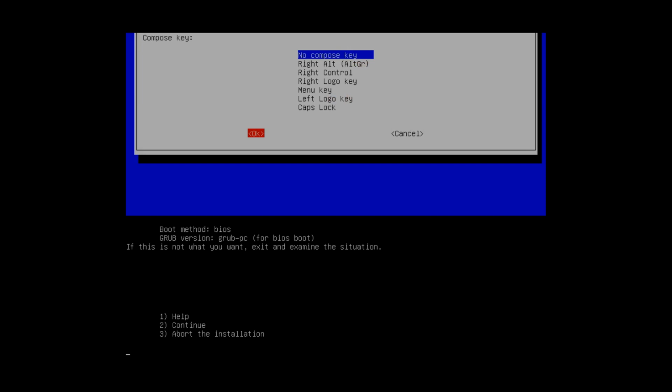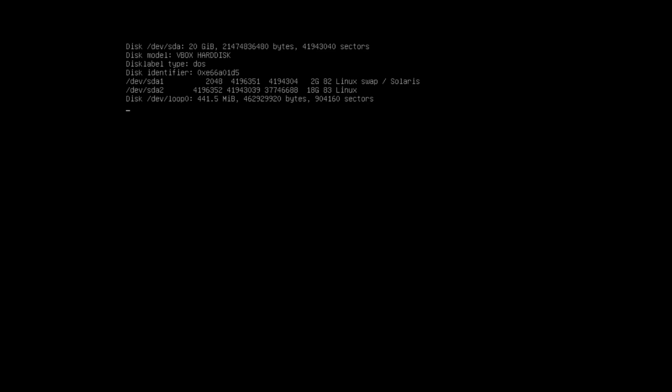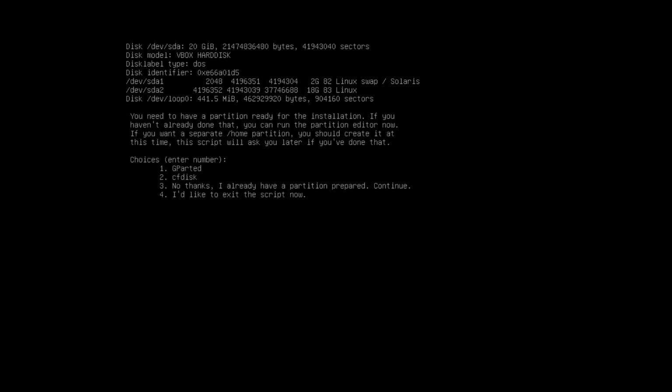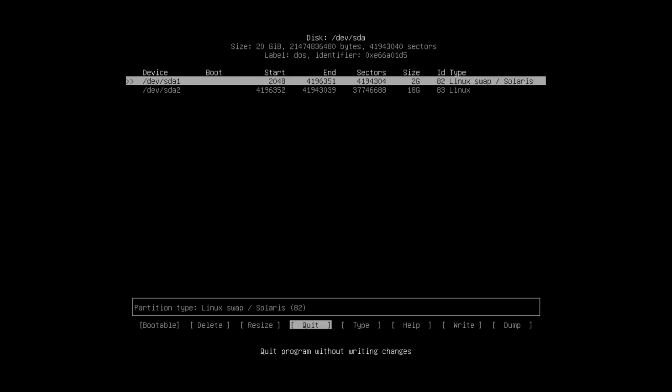So boot method BIOS, grub version grub PC for BIOS boot. So we're booting legacy, which is BIOS. If this is not what you want, exit and examine the situation. Otherwise, 2 to continue. So number 2. So we've got 2 partitions there, as you can see. I'll use number 2, cfdisk.